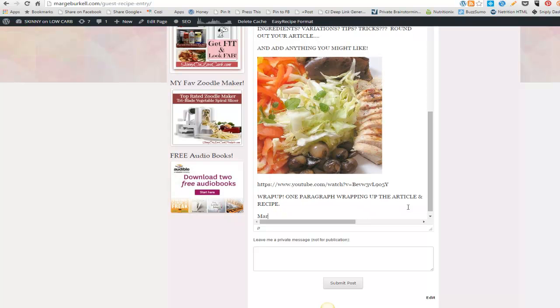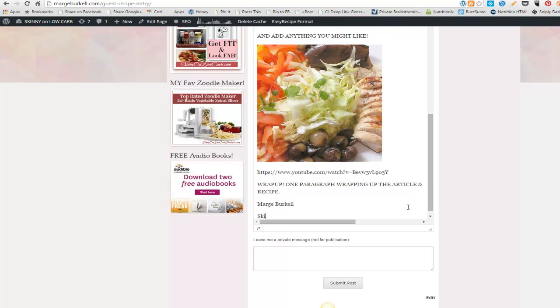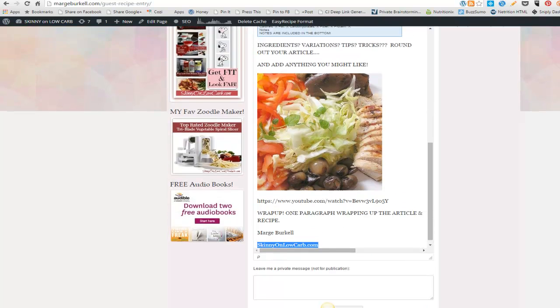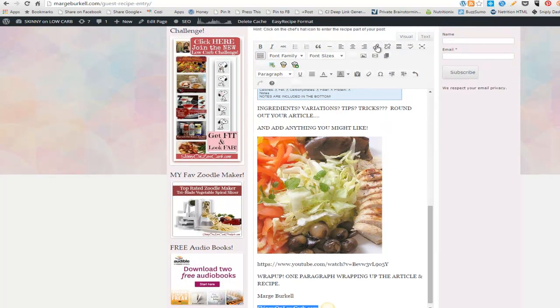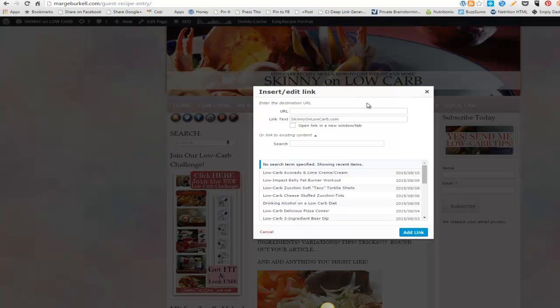And then I would like you to sign your work. Give us your website if you have it. And then highlight your website, come back up here. This is the third icon you're going to use. You're going to click on the icon that says edit a link, and you're going to give us the link to your page.